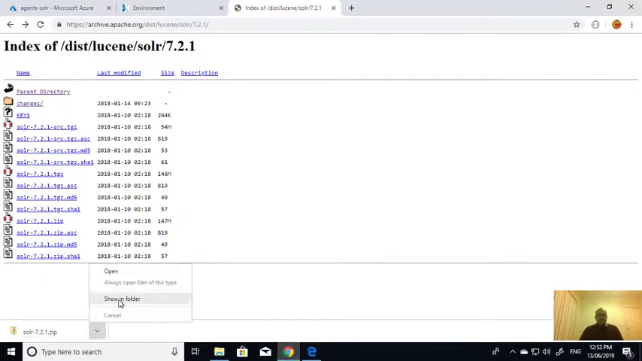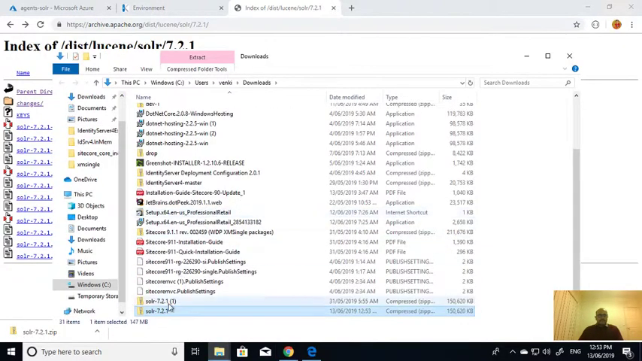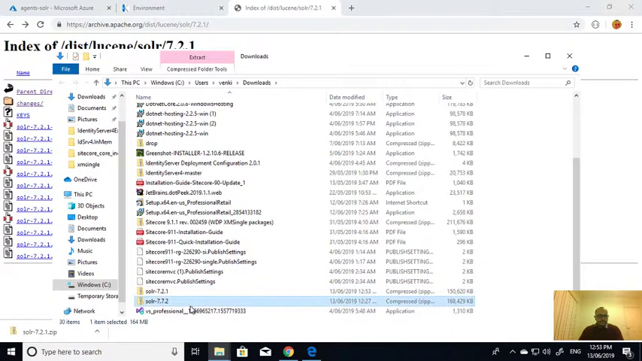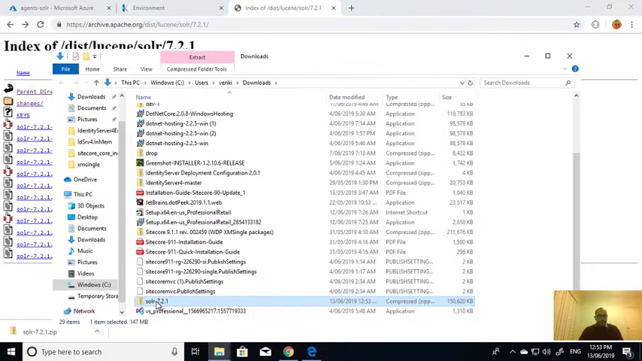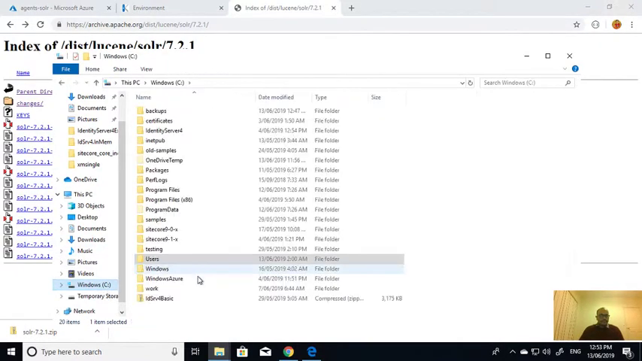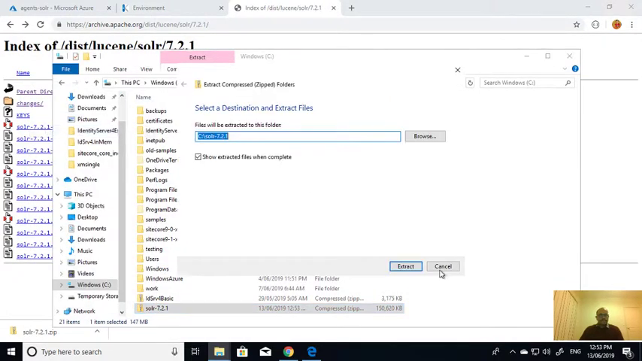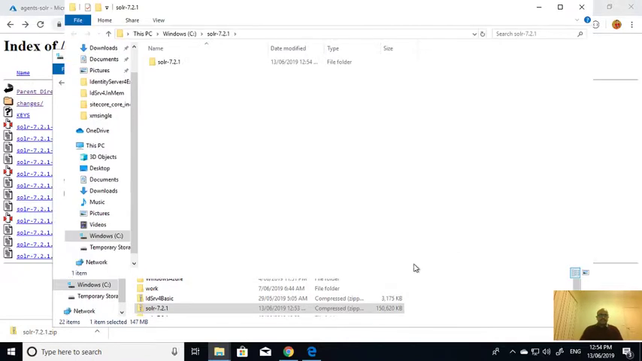Downloading completed. Go there. Just I'm moving to some C drive and unzip. So unzip is done.